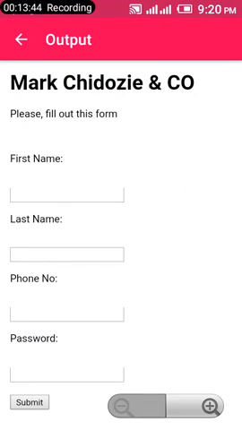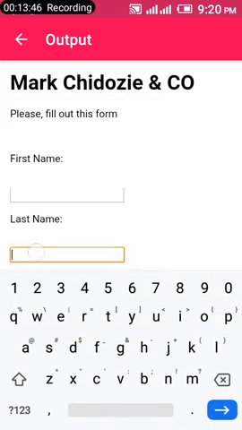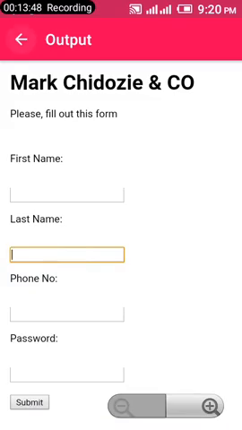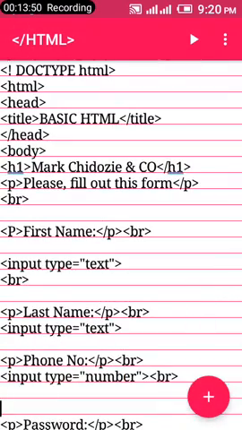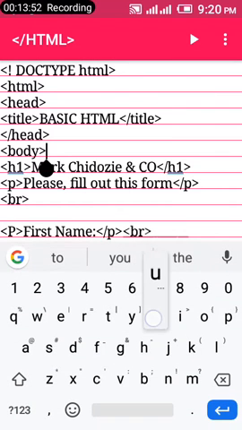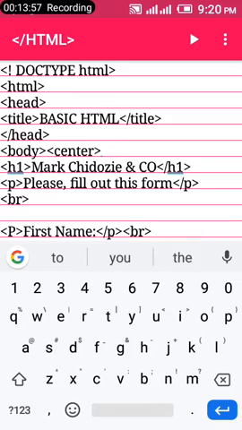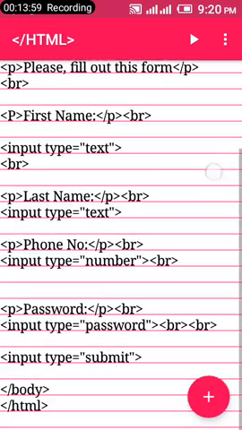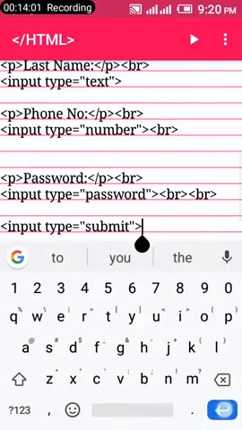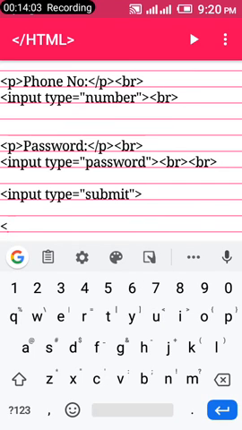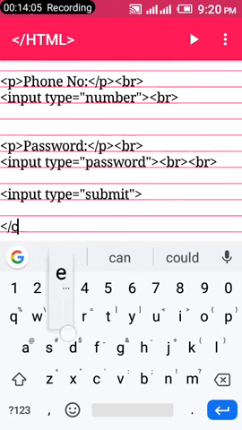Yes, exactly what we wanted. And then for those of you who are asking me how to make everything move to the center, you simply come here and declare your center tag. As you declare your center tag, remember all open tags must be closed. You move under the form and then do your closing center tag.